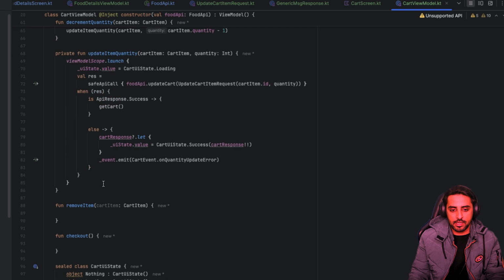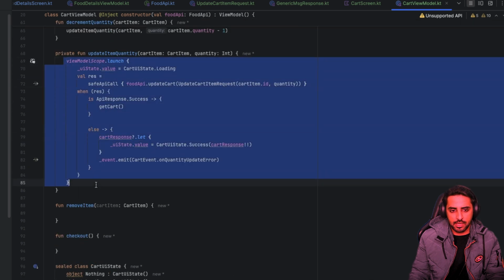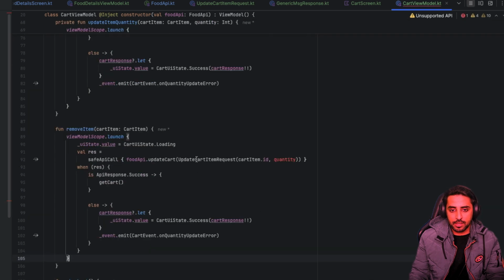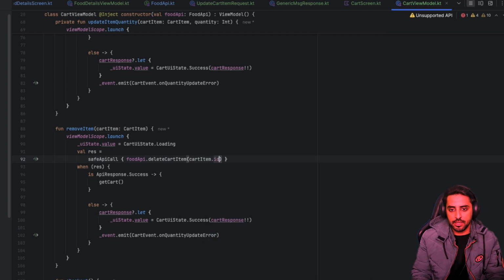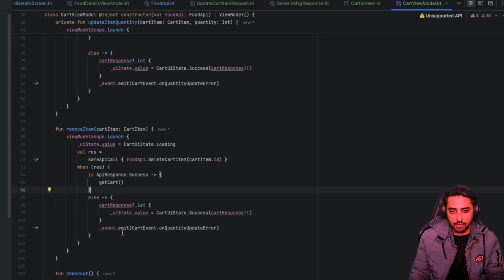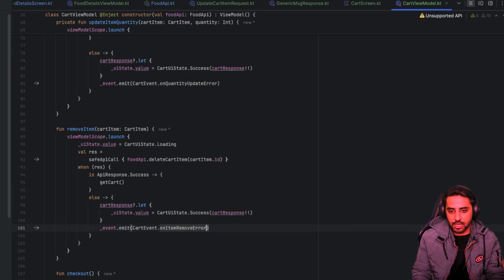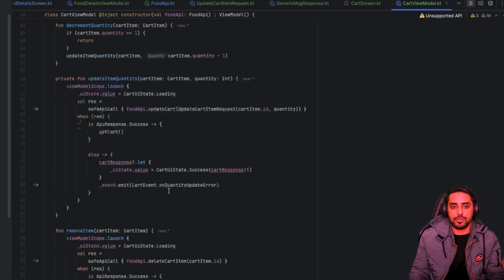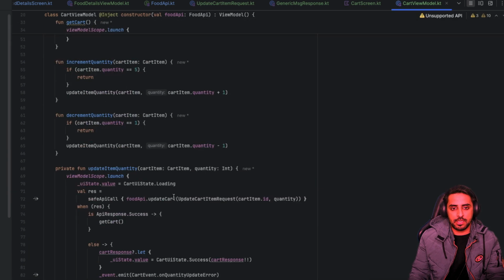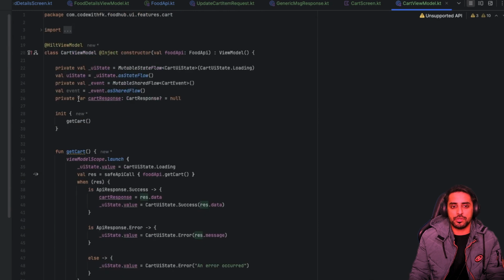And now we'll use pretty much the same functionality for remove as well, but only this is going to be different. We'll just say delete cart item, and rather than the request, we will be passing just the cart item dot id. So we will pass that, and upon success we'll update the cart. Upon failure, we will be using on cart on item remove error, so that it just updates accordingly. So that's how we should do it.